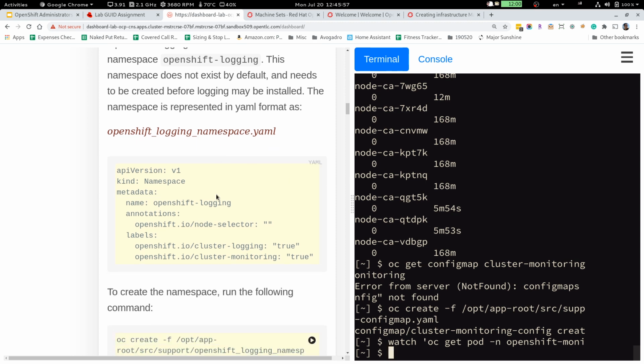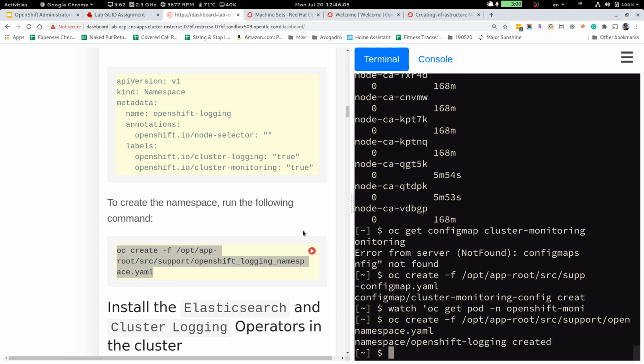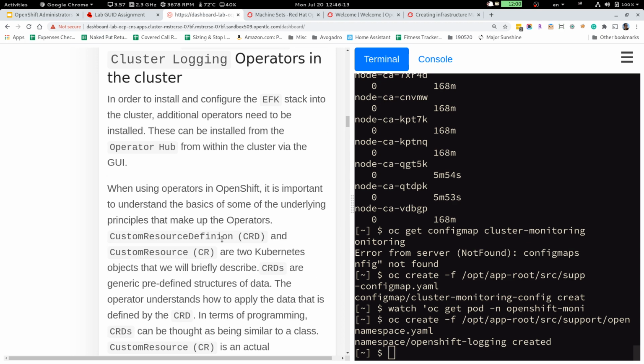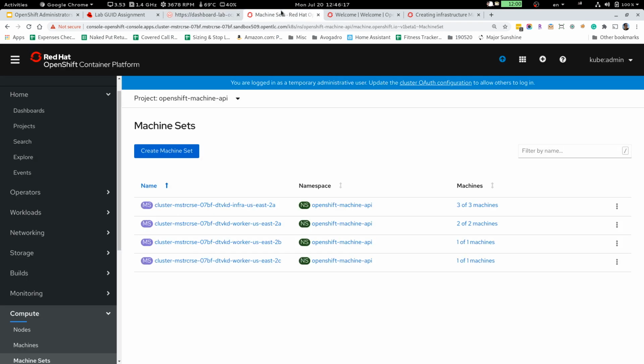The one thing that it asks us to do from the command line is to create a project, openshift-logging, to hold the logging solution. This is where all of the logging stuff is going to go, all the pods for Kibana and everything. They're going to land in this project. After that, it says go to the console to install the Elasticsearch and the cluster logging operators.